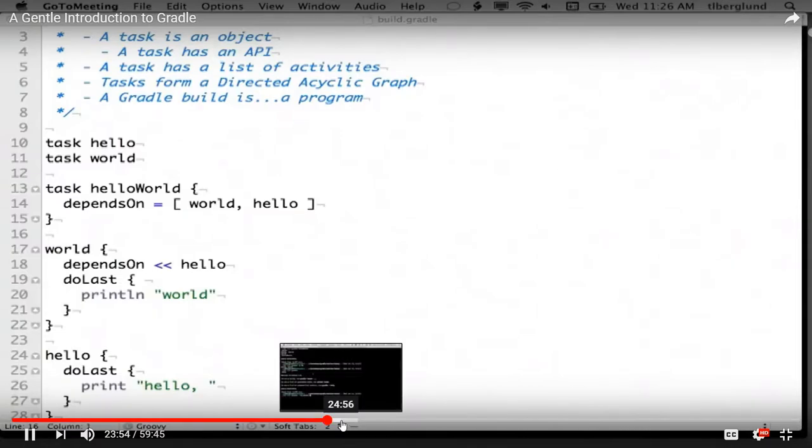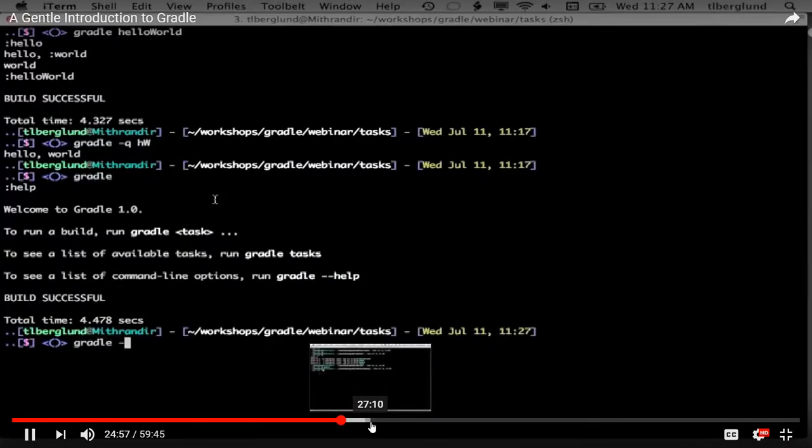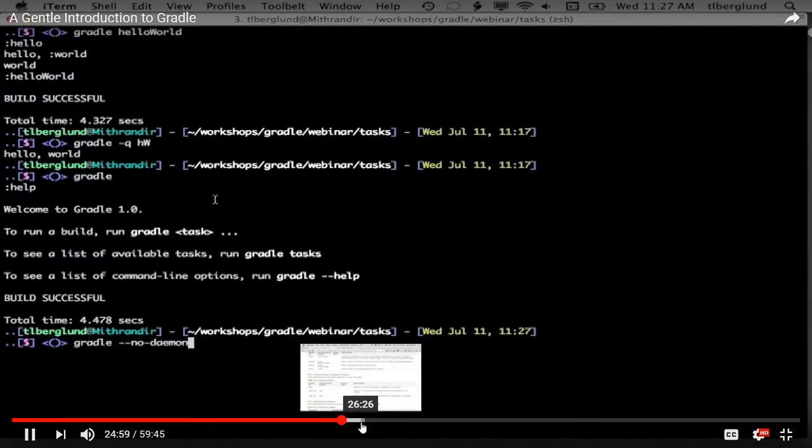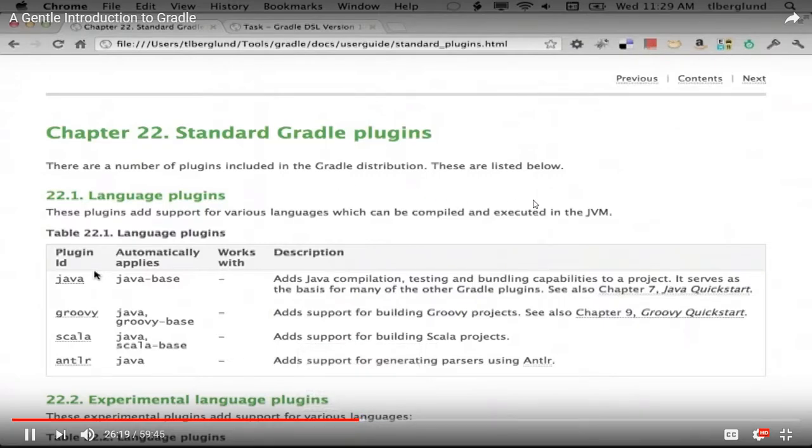A question from Matthias, could I write to go? If I were to run Gradle for some reason with the no daemon option, to create plugins of your own that are going to be distributed internally, we'll be looking at the standard plugin.